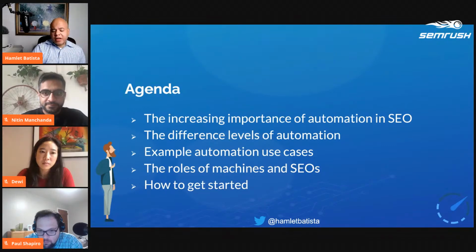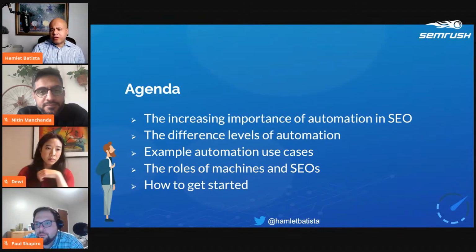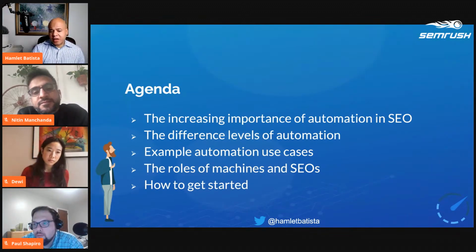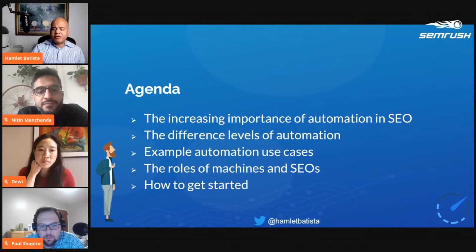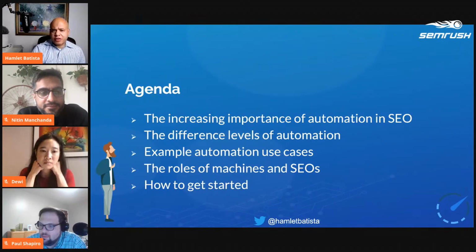Different levels that we can have with automation. What are the different things that we can do, and some use cases of automation, and talk about what the roles of the machines and SEOs are, right? Because with all this AI stuff happening, all these natural language computers doing amazing work, what is our place in this, right? And we have to be concerned about our jobs, so let's talk about that. And also how to get started, right?